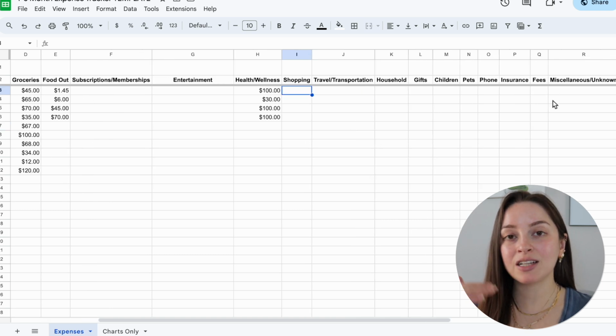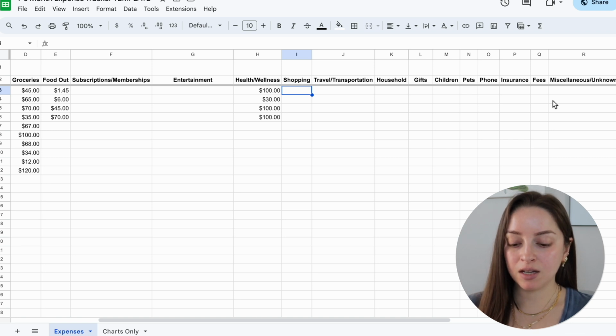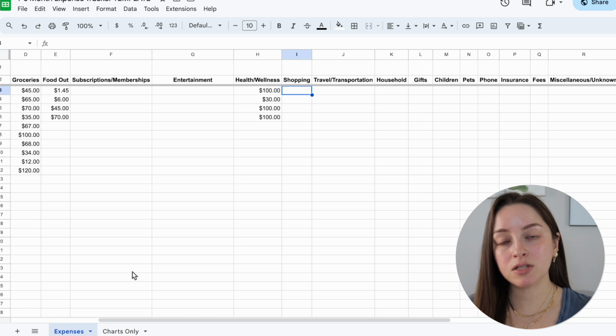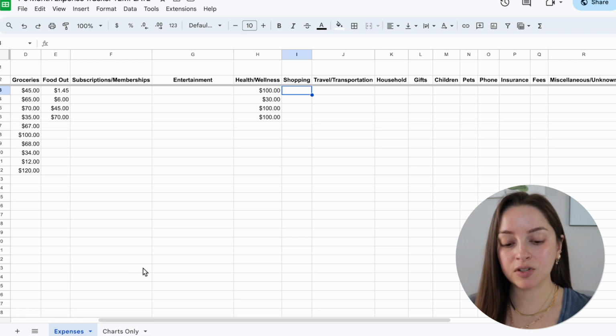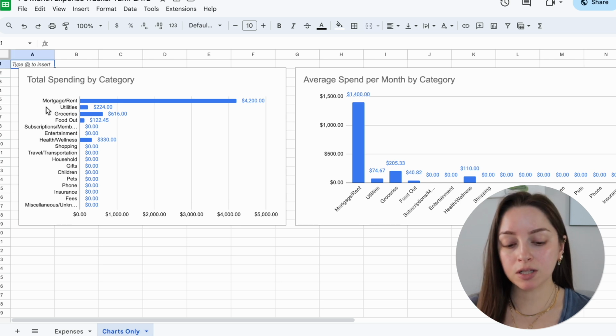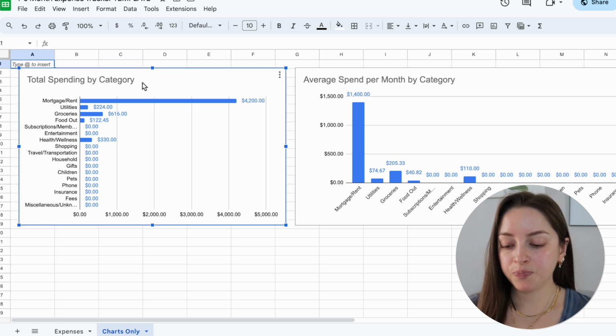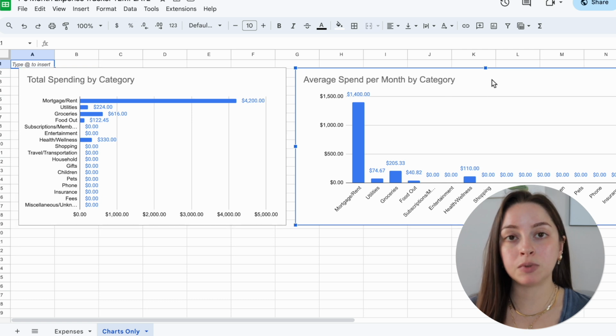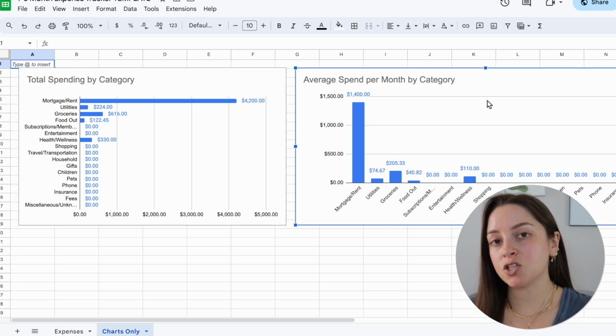You're just going to literally list all of your expenses based off of these categories. And what's happening in the background on these charts is everything is being added up and an average is being taken so you can see what would be appropriate for your budget. This chart on the left is actually going to be adding up everything. So it's just a total of your spending by category. And obviously you can see that in the title. And then this one on the right is going to be your average spend in each category.